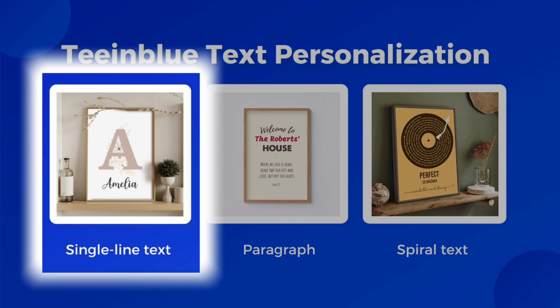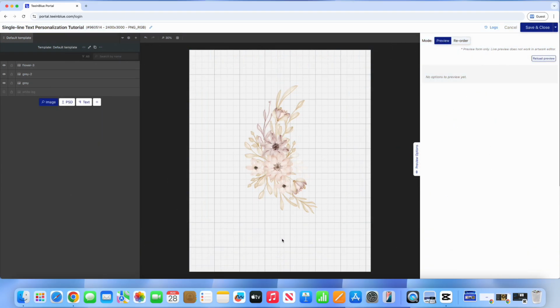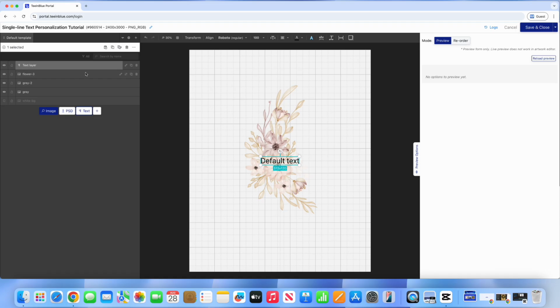We're going to start with single-line text. Single-line text is one of the most versatile features you can use for many products. To add this to your design, simply click the Text button in Teeinblue Design Editor. When you create a text field, click the pencil button to start editing it.